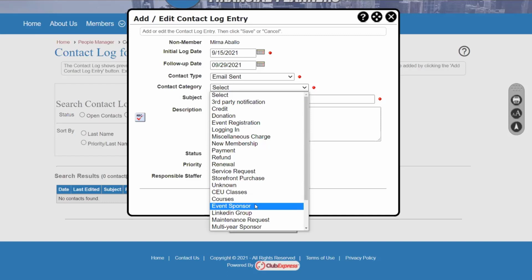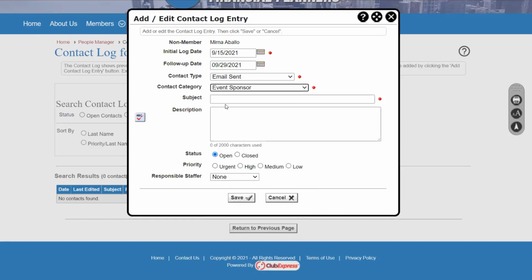Next, I'm going to enter in a subject line for Myrna. Now, the subject line is going to be visible right off the bat when you're looking at those individual contact log entries, whether you're just looking at Myrna's or whether you're looking at everyone's. So try and make the subject line a little bit more helpful, a little bit descriptive. I am going to say wants to be an event sponsor. Maybe I have a specific event in mind.